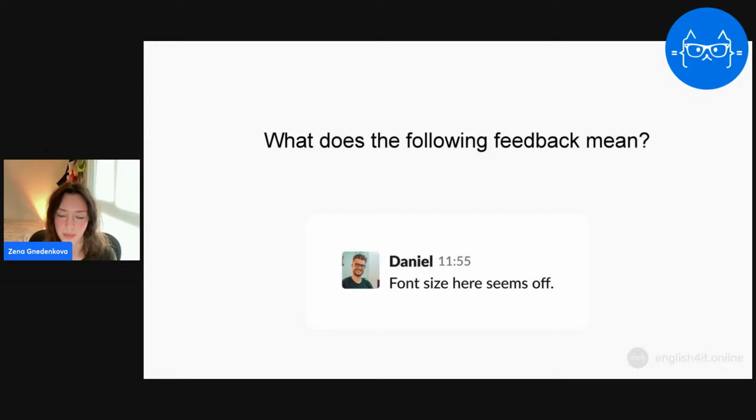What do you guys think it means? I used it earlier. Okay, I'm just gonna have a sip of water while you guys are typing. Okay, font size needs to be changed. Okay, so Daniel wants us to change the font.